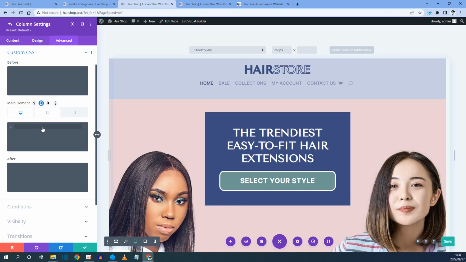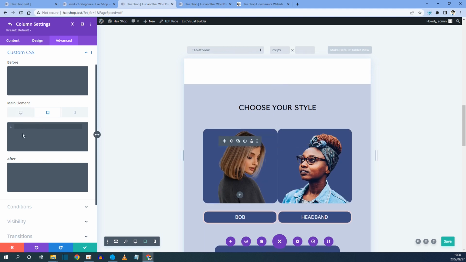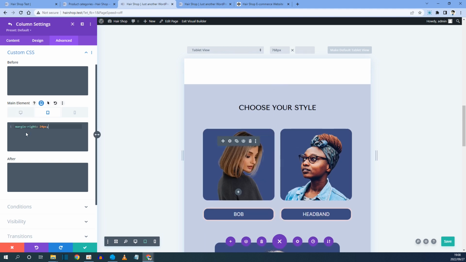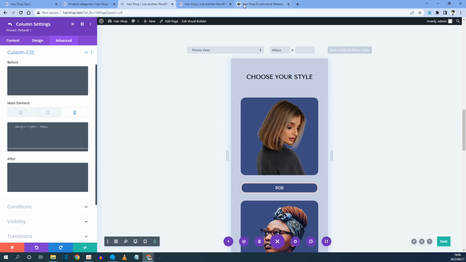Go to the tablet view. Let me just scroll down here. You'll see now there's no spacing again. And let's just paste that code again. So now there's spacing. Let's come to the phone view. And then I just want to make it 0 pixels again.